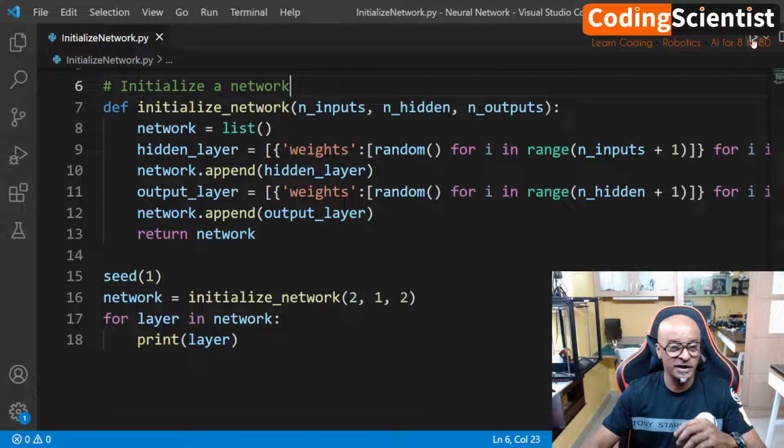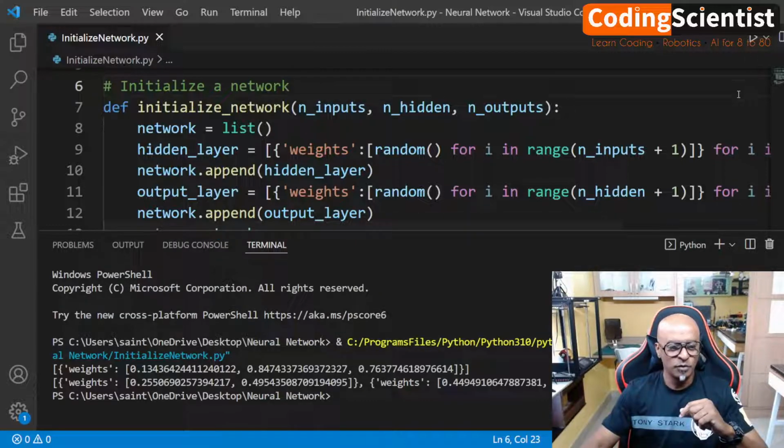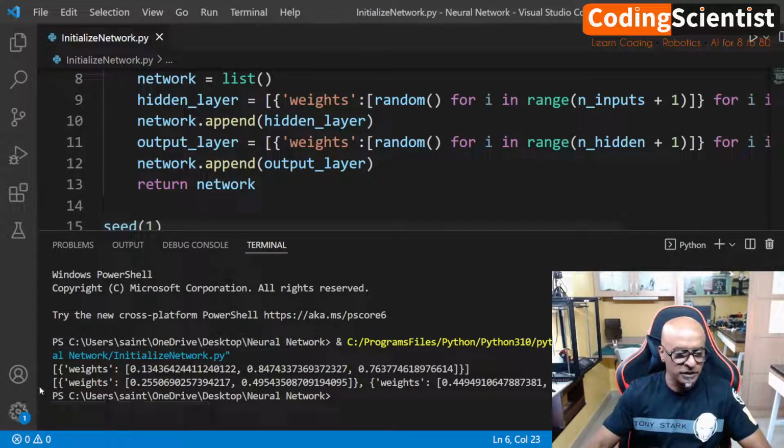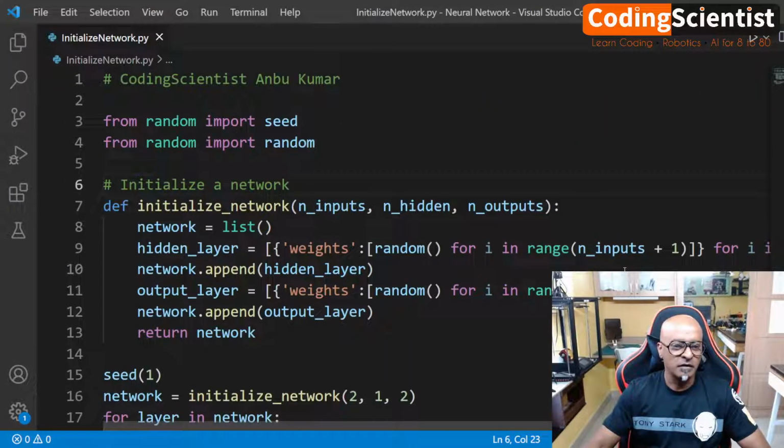We are trying to initialize the network, guys. Countdown begins. 1, 2, 3. Let's see what happens. Boom, there you go. Fantastic. You can see it here at the bottom, in the terminal window, the weights against each neuron have been assigned. Fantastic. So we are able to successfully write the initialization of a network.